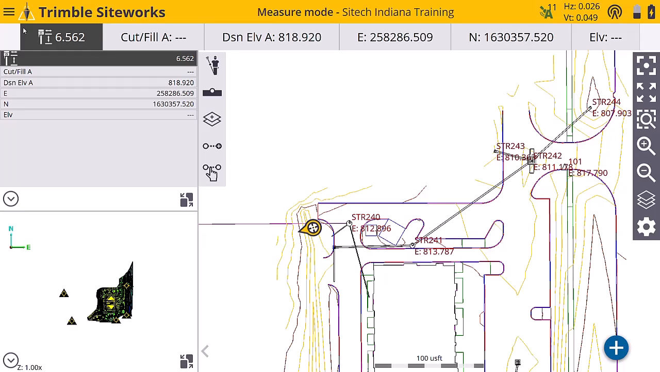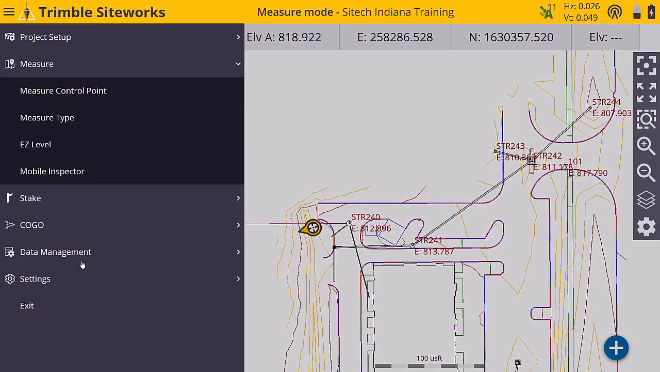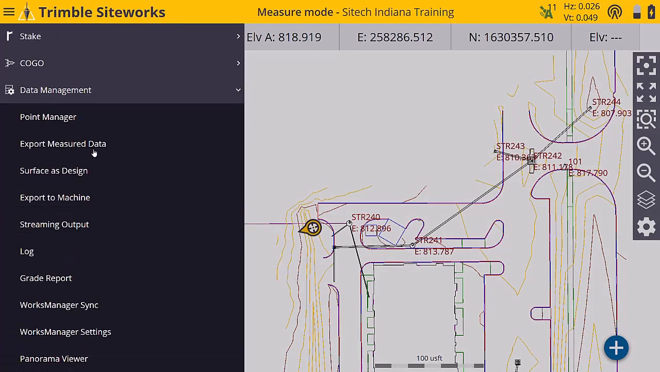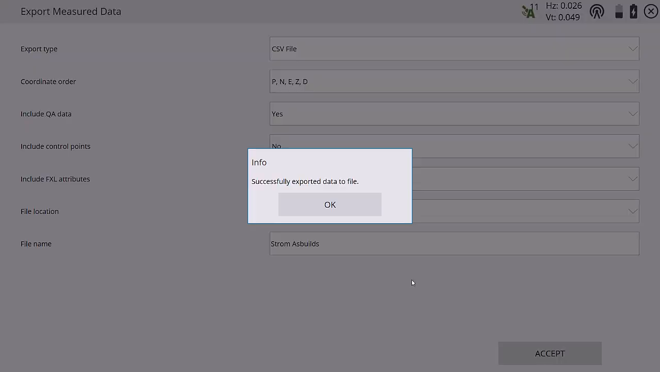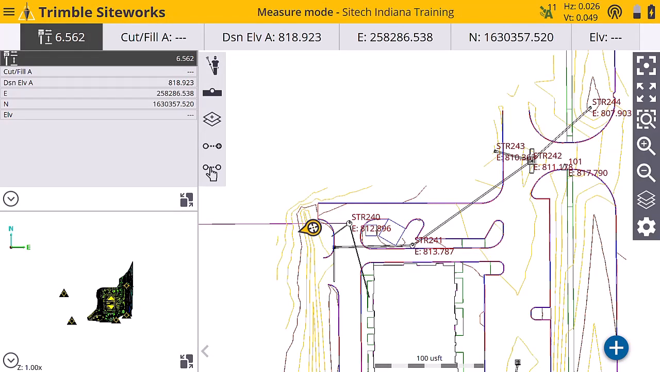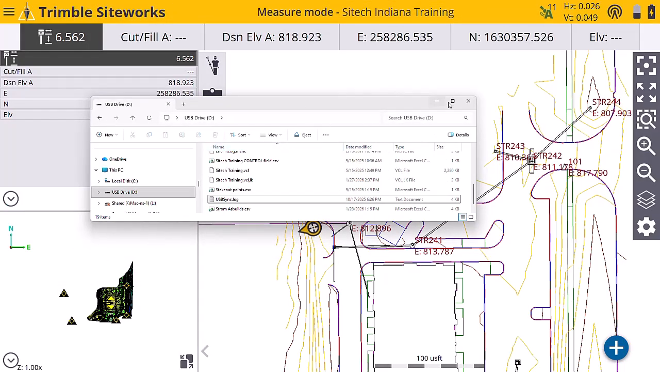Okay. So let's go back up to the menu button. Data management, export measured data. Let's turn on include QA data, and we'll see what that comes up with. I deleted it out of my flash drive, so let's do storm as built again. And success. I'll bring this back over. There it is.